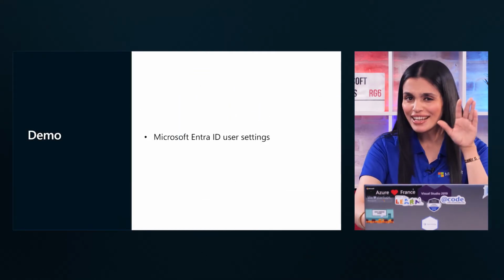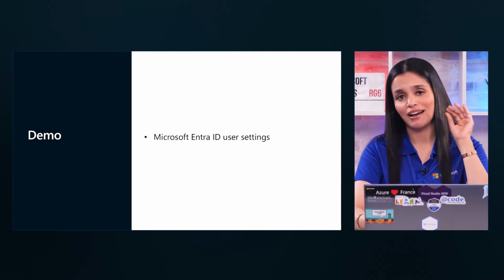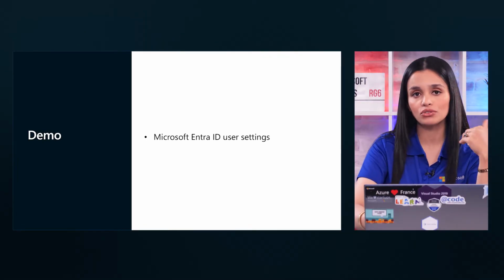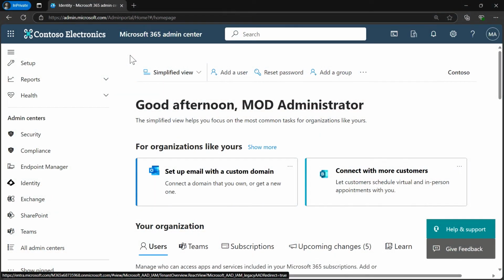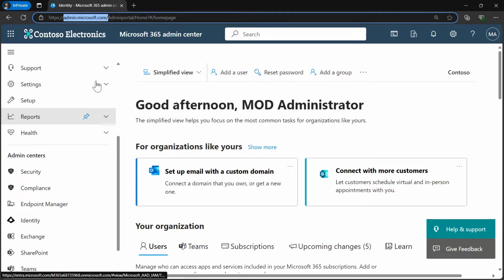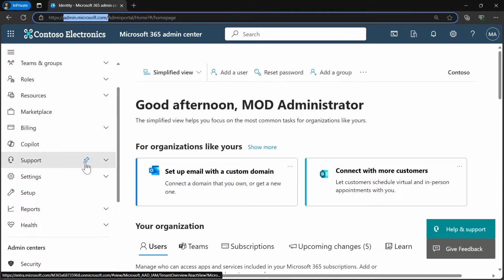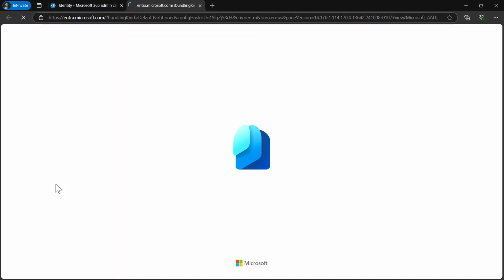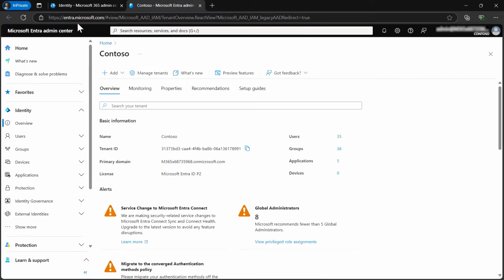Okay, so let's move to the portal and see Microsoft Entra ID and look also at the user settings. To see the user settings, we're going to admin.microsoft.com. In here, in the admin centers, we could find identity. It's going to redirect us to entra.microsoft.com, and we are in our demo tenant console.